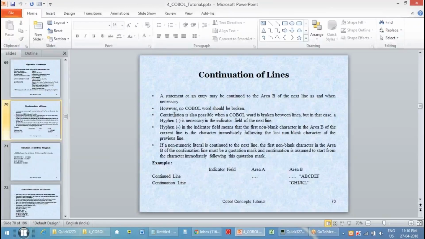And continuation can be given in column 7 with a hyphen, and you can go to the next line. If you are typing any text, you can give a continuation in column 7 and you can continue on the next line.